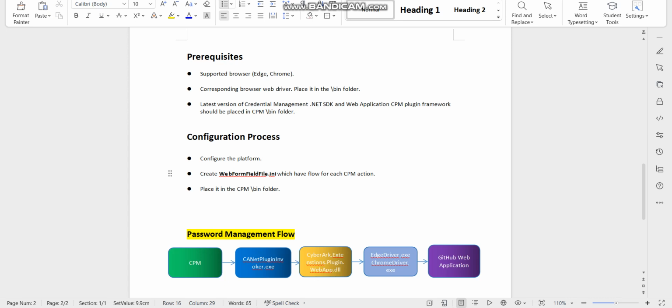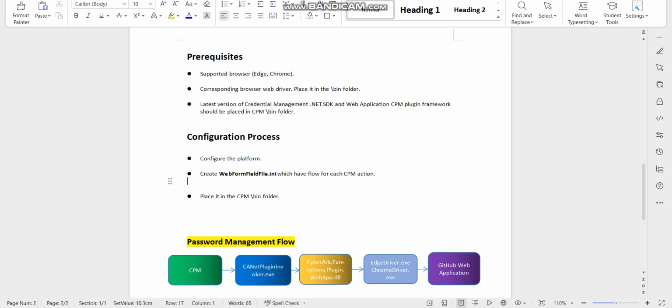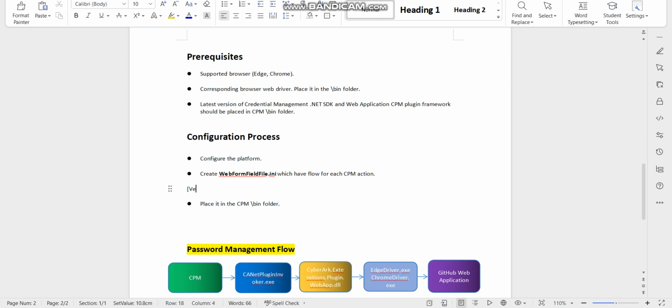So basically, unlike for the PSM connectors, you have the web form fields property. The CPM uses an INI file where different sets of actions like verify, change, reconcile are mentioned. Each action and its login flow is mentioned in an INI file, so that CPM will refer to this INI file when each action is triggered.